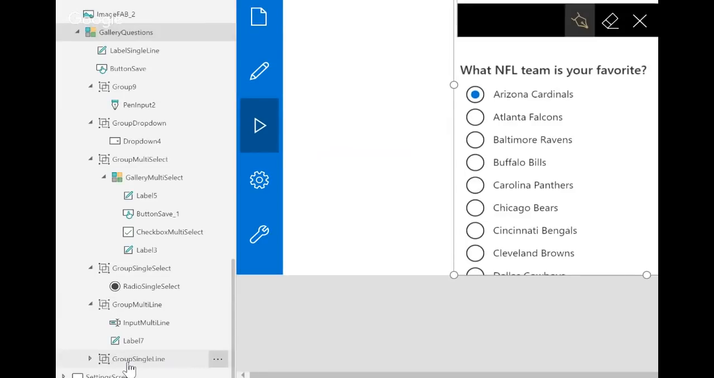I have an enhanced group for a single line of text, in other words, short answer. I have a group of controls for when a question type requires multiple lines for a paragraph response. I have a group of controls for a radio control for multiple choice questions. I have a group of controls, which is really just a gallery of checkboxes, for when I have a question that takes multiple answers.